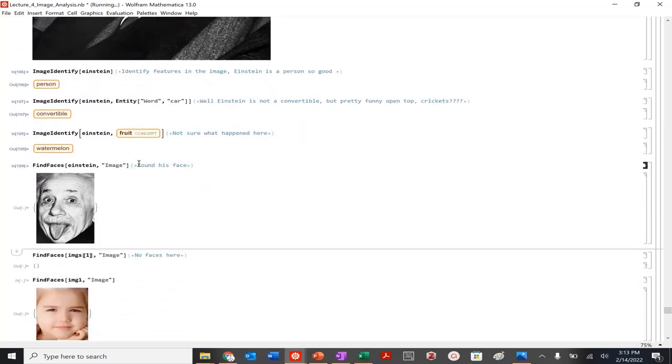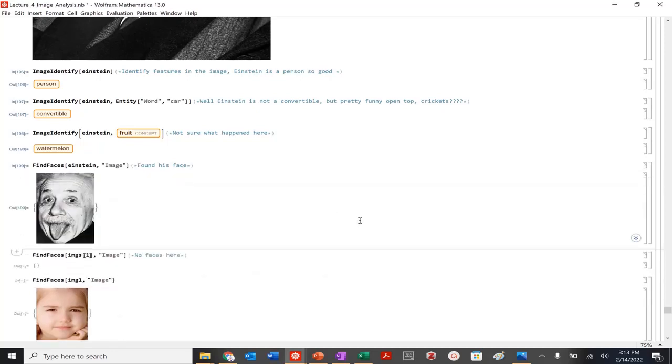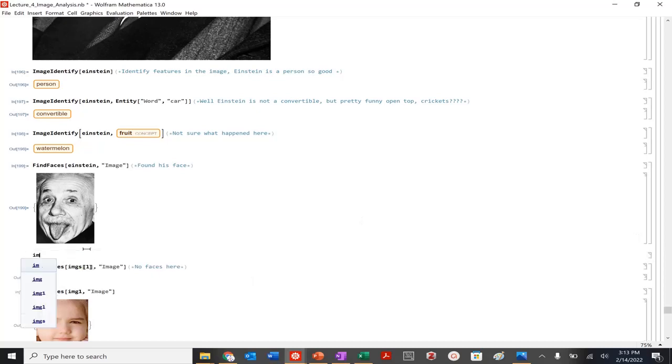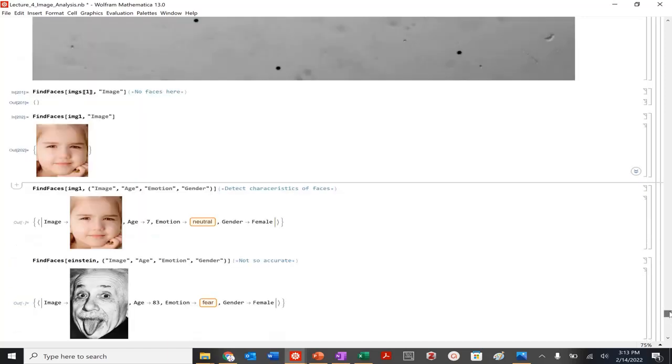I can also find faces in an image. So finding faces in Einstein, good. I can look at, for example, looking at images. I can find that value. Oops. So we see our large images. Can we find any faces in this image? Nope. We could also find faces of the little girl that we've been working with previously. And now we can start to do some interesting operations.